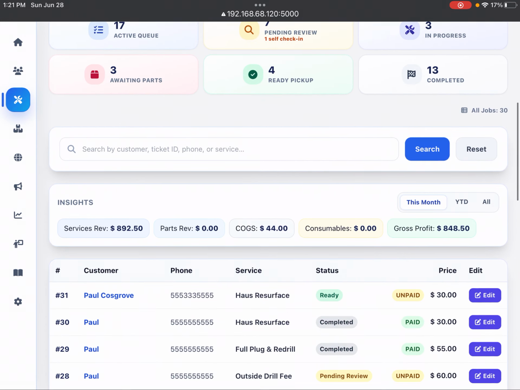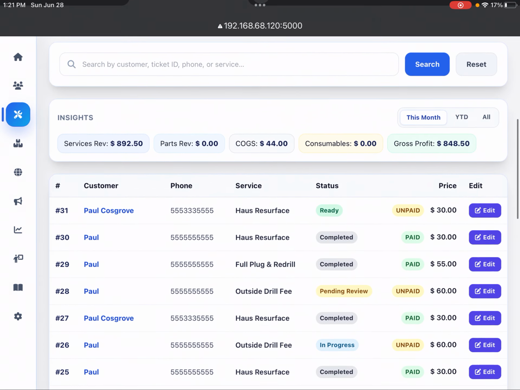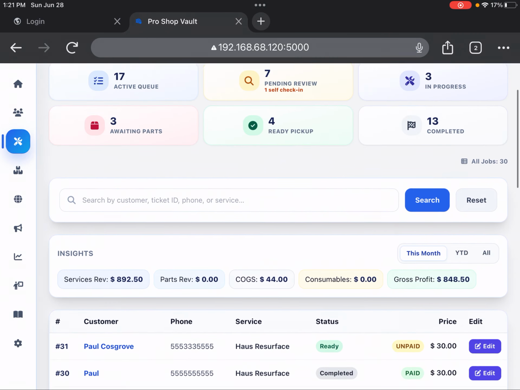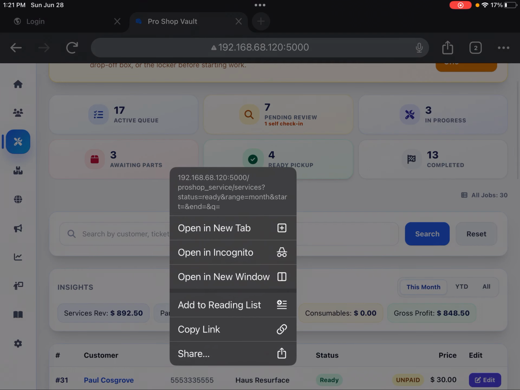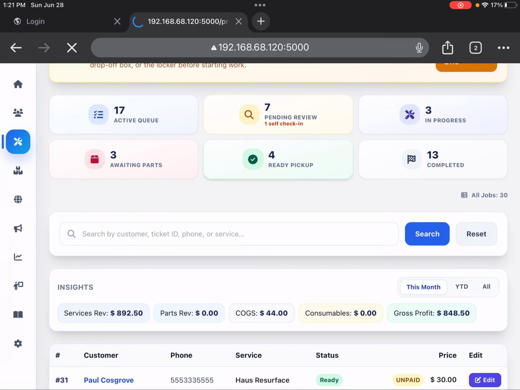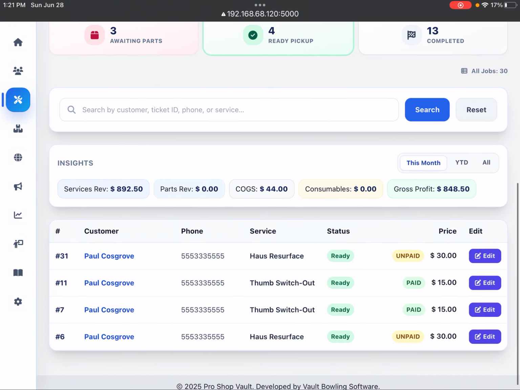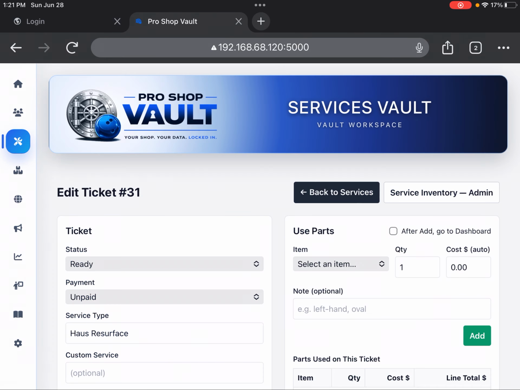that should now appear as ready in the service vault. If I want to see all the ones that are ready, I can simply go to the status tabs and look at all the balls that are ready. Ready for pickup, should I say? My fingers aren't working today. So these are the ones that have been marked as ready. For example, that's the one I did previously.